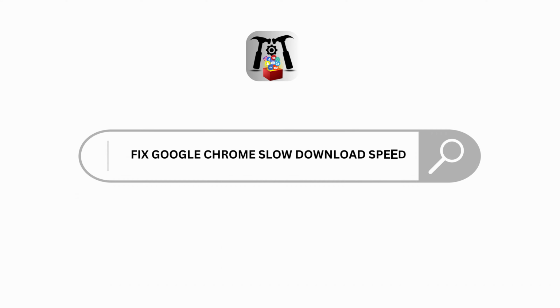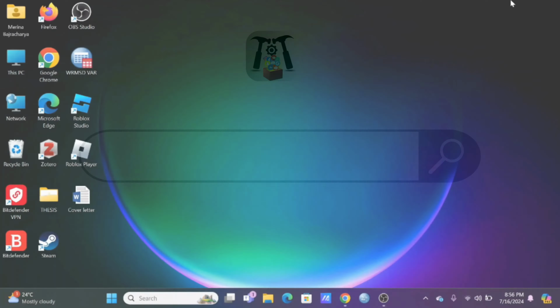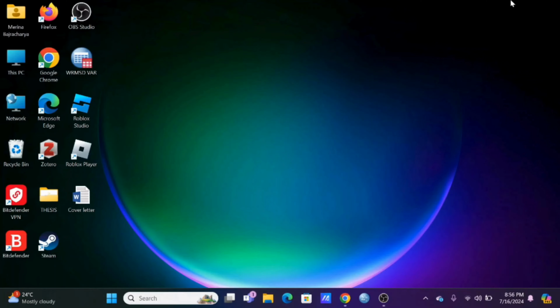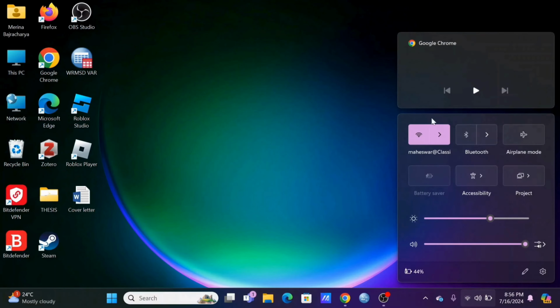How to fix Google Chrome's slow download speed. Welcome and let's get right into this tutorial. Starting off, to resolve this issue, follow the steps.